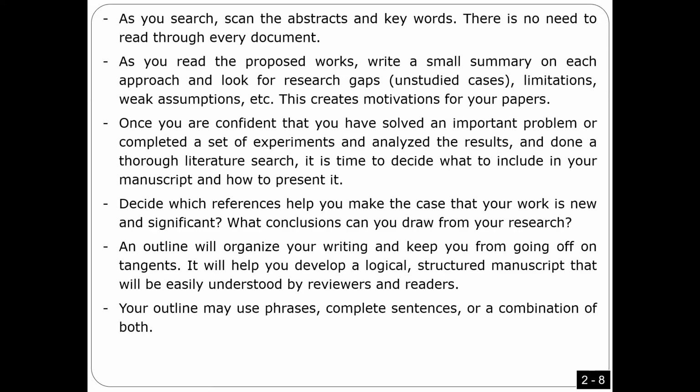Writing and figures, experiments, anybody can do it, right? It's not difficult. The difficult part is usually the intellectual part. What is new? What is the difference between you and others? What are the motivations? How can you solve it? You need to decide which references help you make the case that your work is new and significant, and what conclusion you can draw from your research.